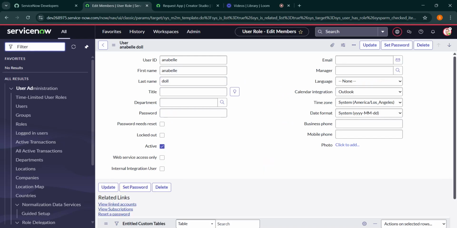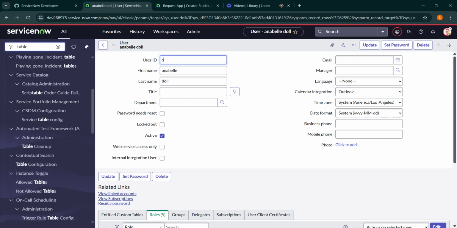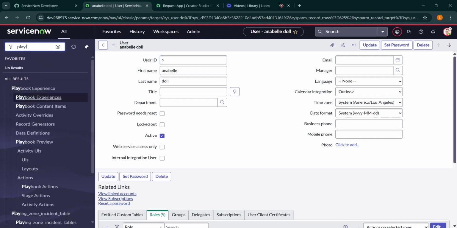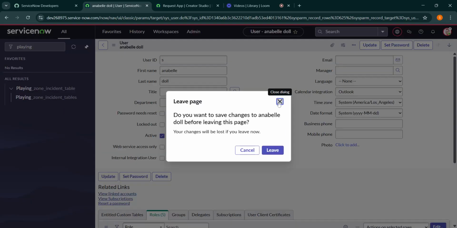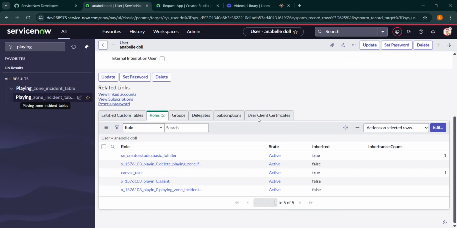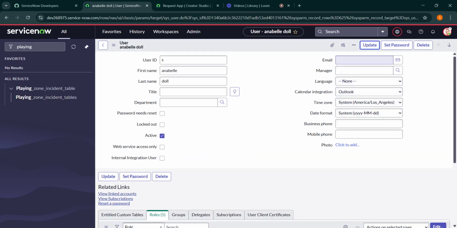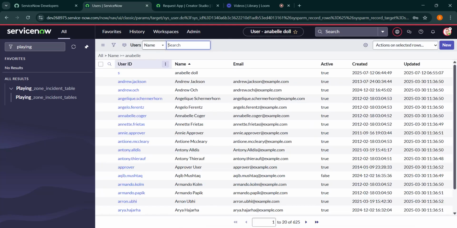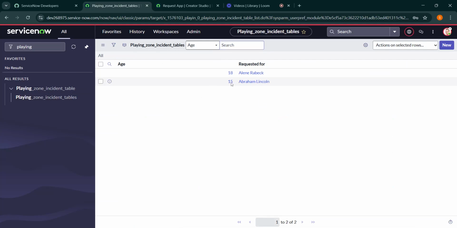Now you again go to the table section, first playing zone, or you can also go to playing zone. I think it's not yet updated. You have to click on update. The name got changed. Okay, we have to click on the playing zone incident table, and we'll click on new.